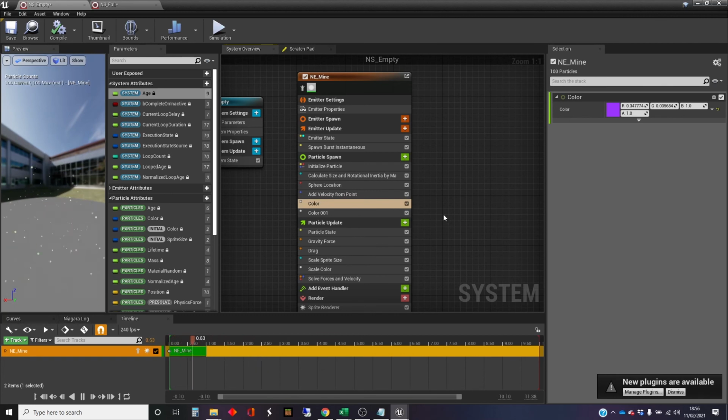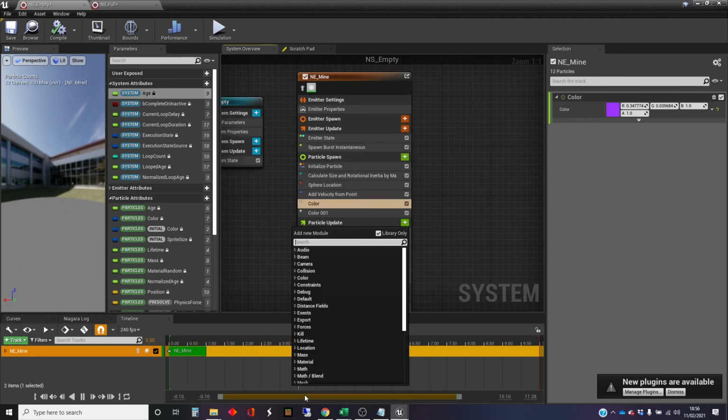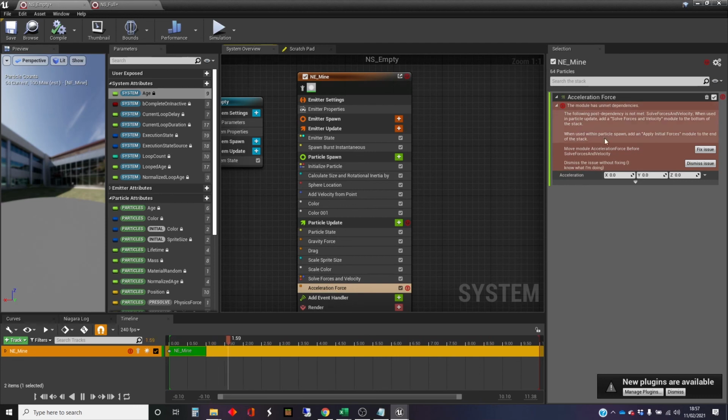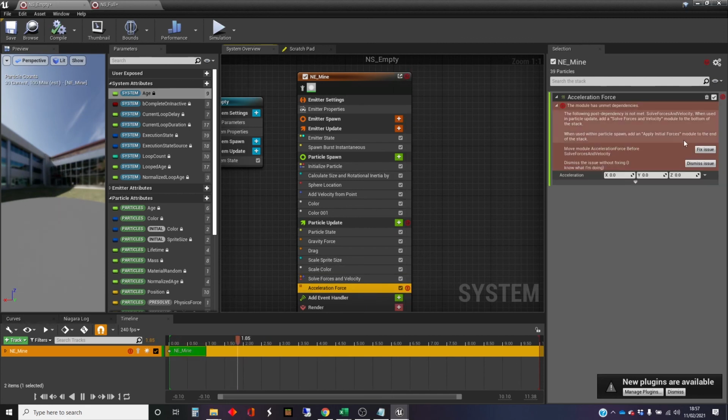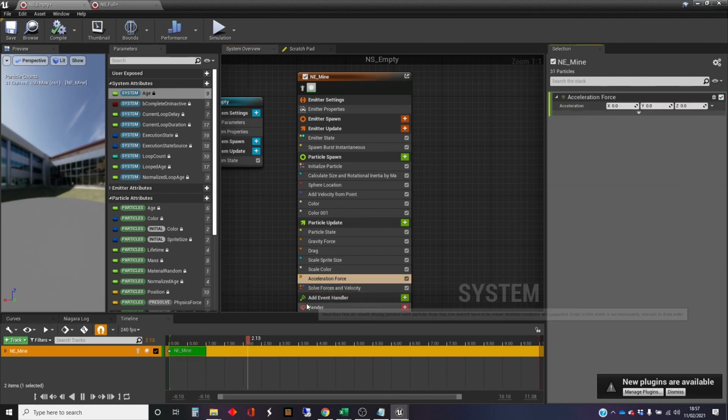Sometimes when you stick a new module in, and I'll try putting the force module in here, acceleration force, you get this brown box coming up over on the right hand side that says this module has unmet dependencies. And the reason for this is because it adds a new one to the bottom, and where it really should be is up there, and I've just pulled and dragged it, and that has solved the problem. So if I pull that back there, it's probably going to give me the brown message again, and there's a button, fix issue. I click that and it just moves it above.